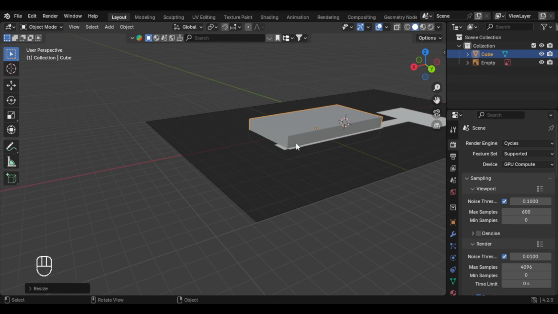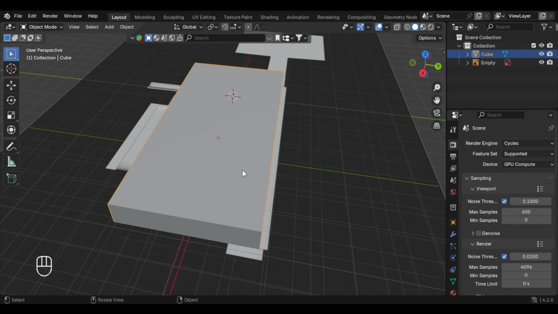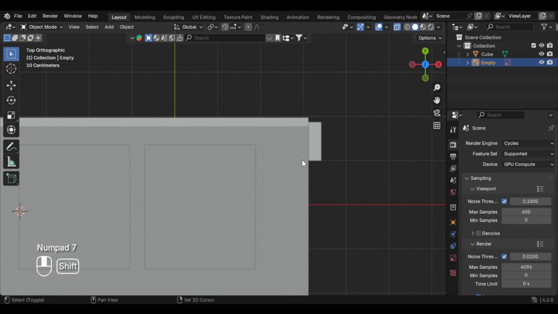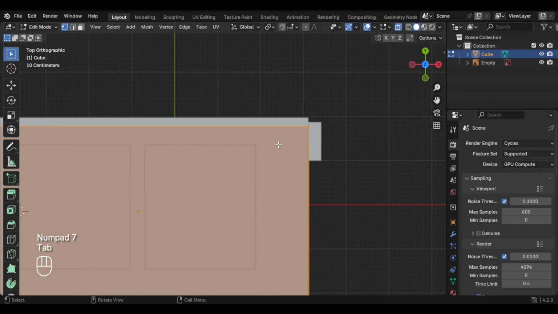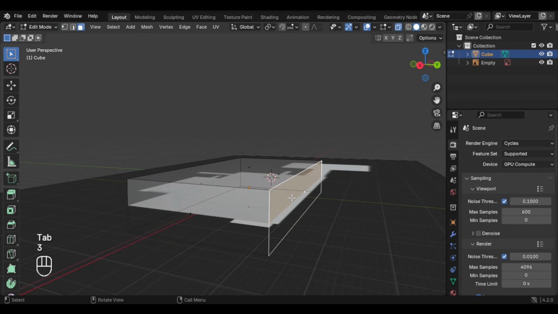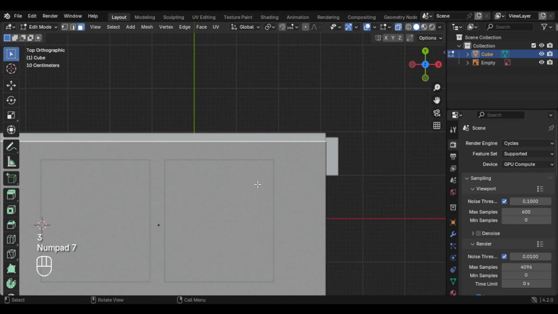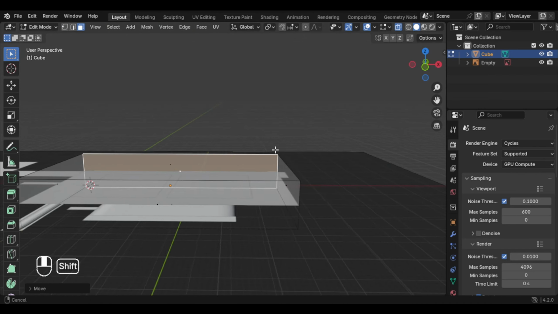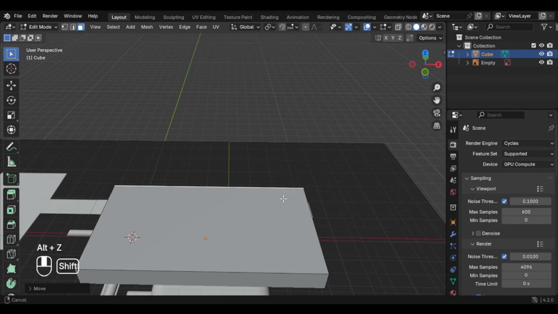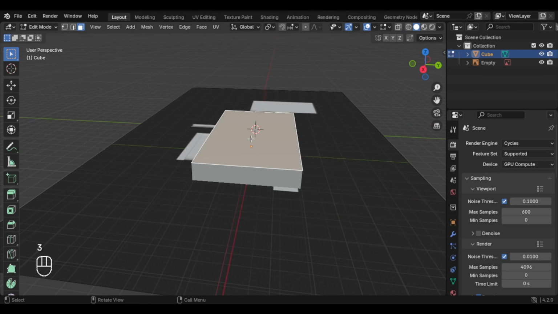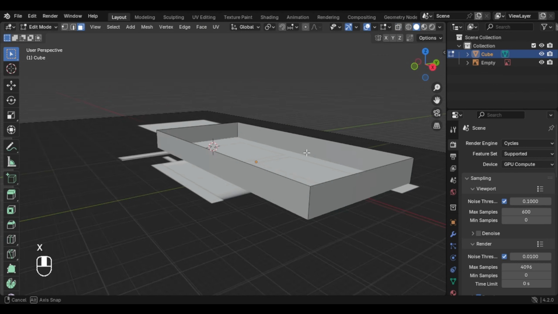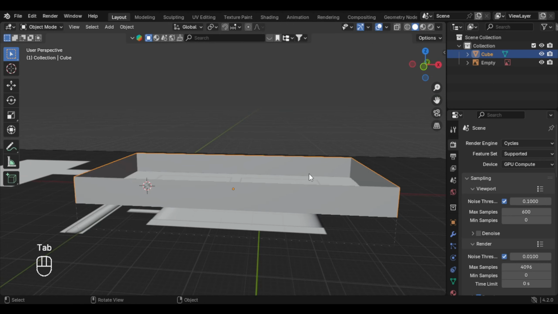to about here. And now we can adjust it a bit more, so we can go to 7 in our X-ray mode, so Alt and Z. And now we can just align this edge, so we can select our cube. And we can select this face here. And now we can just G and Y to grab it and move it to about here. And once we have that, we can select the ceiling and just delete it, so X and delete faces. So later we can add a ceiling again.